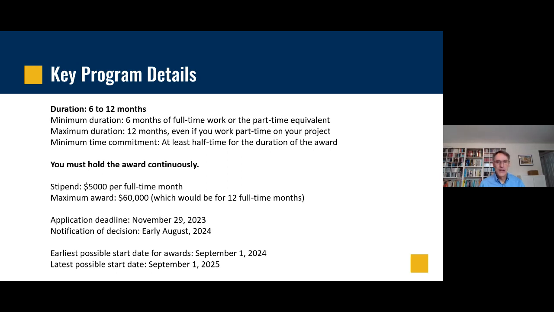The maximum duration is 12 months. And that's true even if you're working part-time on the project. So you cannot run your calendar longer than 12 months under any circumstances. You cannot work less than half-time on your project at any point during the award period, and you must hold the award continuously.